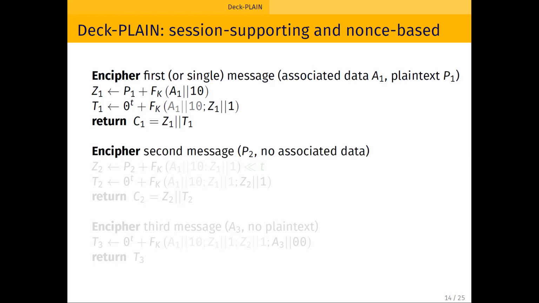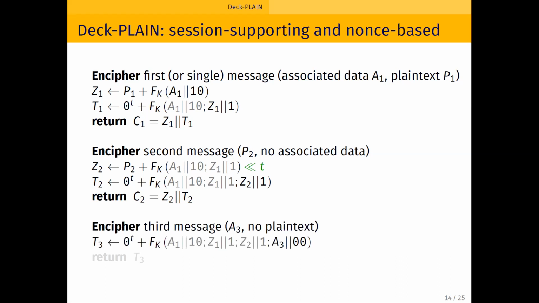But the thing is that I can continue. I can encrypt further messages. So let's say that the second message is made only of plaintext P2 and no associated data. Then what DEC plain specifies is that I input A1 10 and Z1 1 again, but I skip the first T bits because I used them already in the previous iteration, and I just use the next bits as key stream to encrypt P2. Then I append Z2 to the sequence of input strings to get the tag, and I get my ciphertext Z2 T2. Let's say that I get a third message just made of associated data, no plaintext.